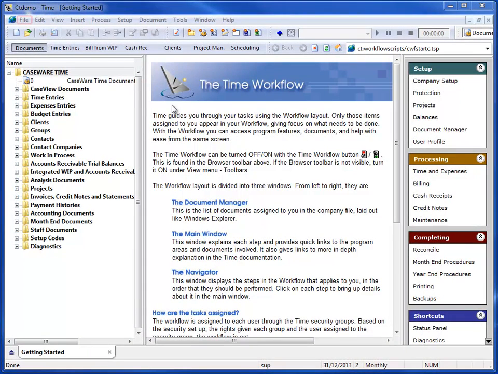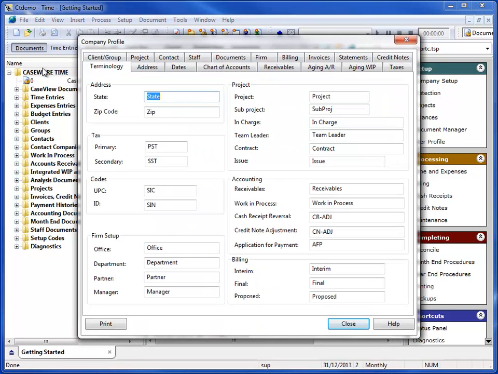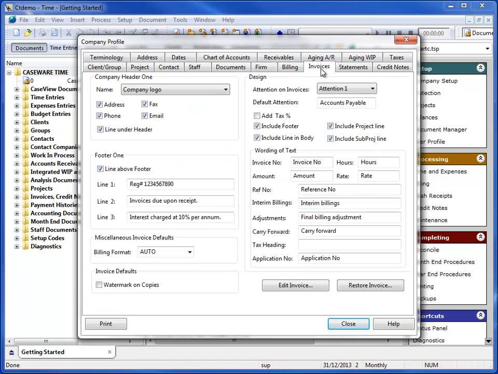Now, in Time, click on File, and then select Company Profile. Once the Company Profile dialog appears, you can either click the Statements, Credit Notes, or Invoices tab, depending on which you'd like to customize. I'm going to select Invoices since I'd like to add a logo to my invoices. However, since the process is the same for each, you could select any of these options.